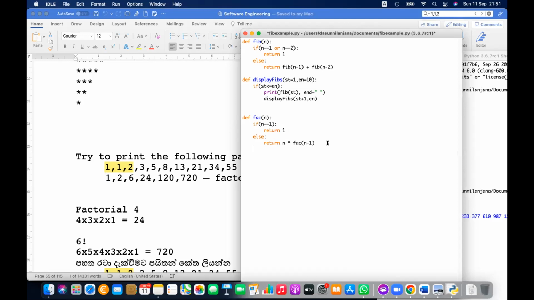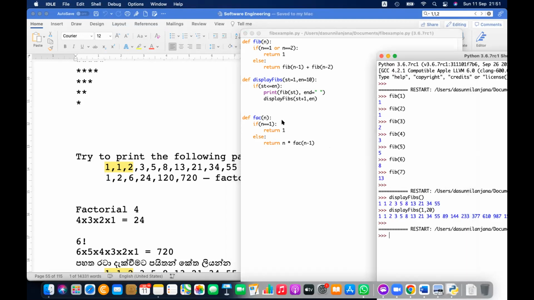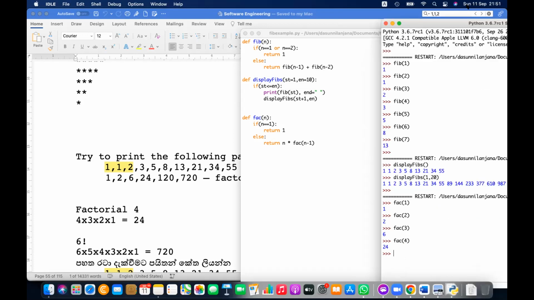So let's see whether this will be printed now. I'm going to save this and run this. Then I'm asking, okay, factorial 1. So what is factorial 1? It says 1. Yeah, factorial 2. It says it's 2. Factorial 3. It says it is 6. And factorial 4, it is. Yeah, I'm done. So that's it.